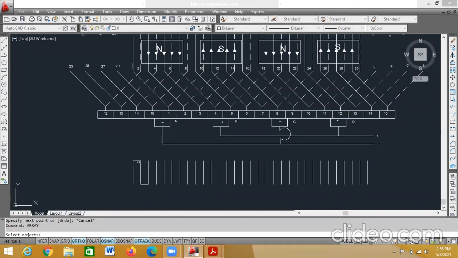Select objects. I'll select both, and do it in one shot instead of doing separately. Enter. Rectangular array R, enter. Count C, enter. Number of rows 1, enter. Number of columns 15, enter. Spacing S, enter. Spacing is 2, enter.